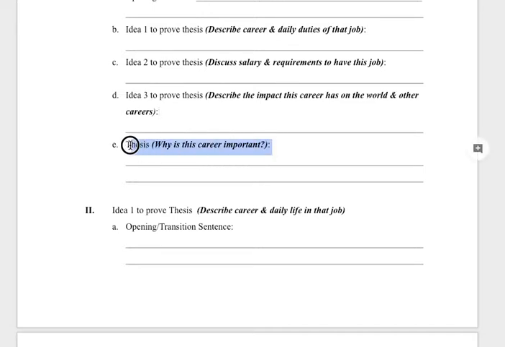Finally, your thesis. Remember that the thesis is what your entire paper is working to argue or say or show. So this thesis should be the last sentence of your intro, and for this paper in particular, you're answering this question: why is this career important? Your whole paper is really telling us why is this career important.